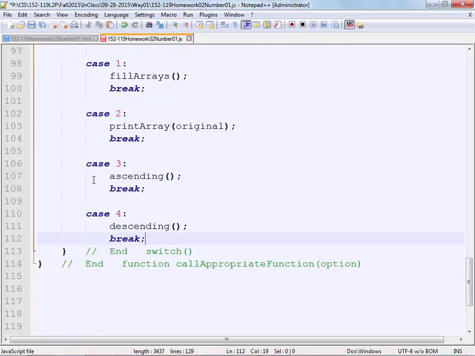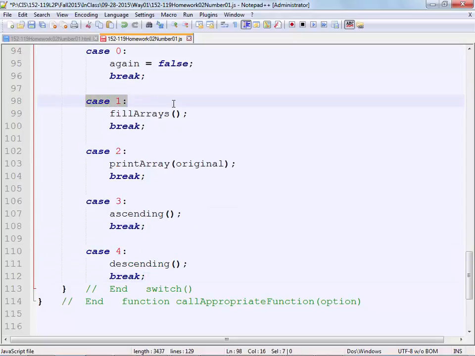Question was, it's a good question. What if you don't call break? Let's say we put in a 1, okay? And let's say right here we have a break for 0, but we forget it for all the rest of them, all right? So it's a 1. We call fill arrays, then it doesn't see the break, so it comes down and it calls this. And if there's no break there, it also calls this. And if there's no break there, it calls this. So it keeps going. It ignores the word case that's in there. All right, and it does that until it either reaches the end curly, or until it finds a break.